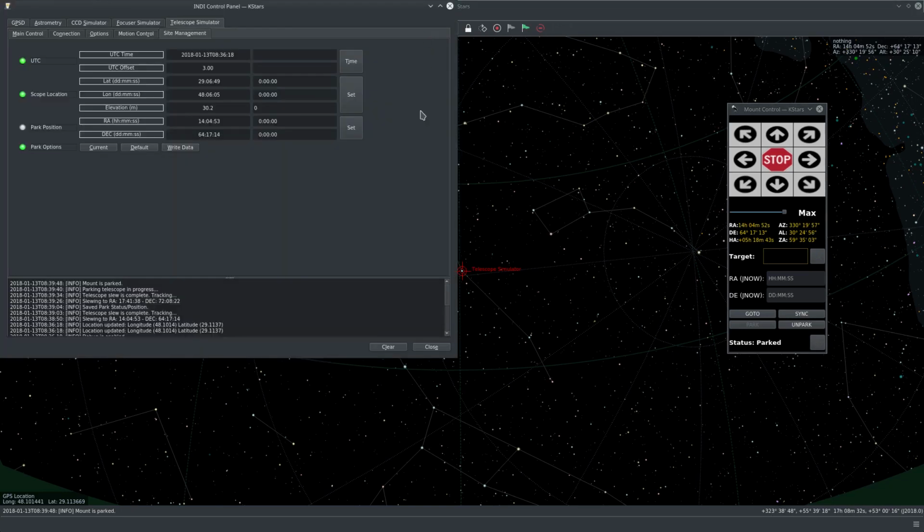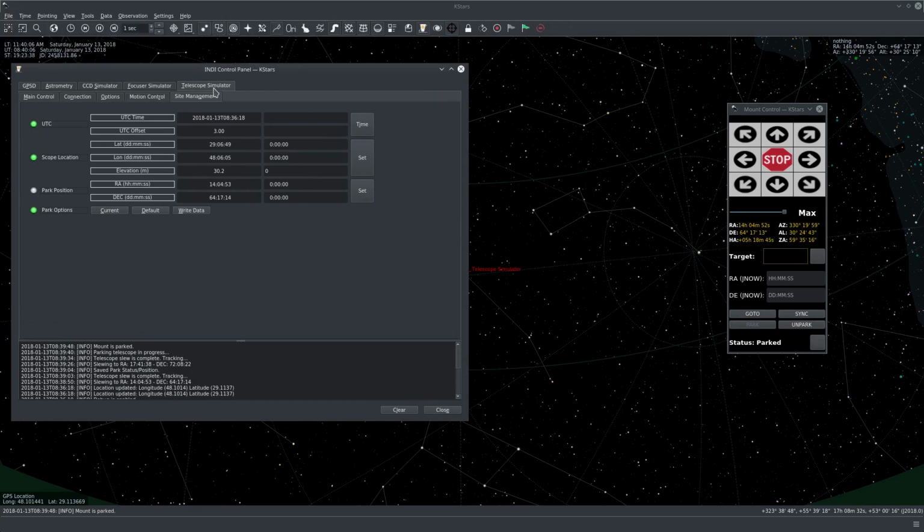If you want to change that, you go to the INDI control panel, your mount driver, Site Management, and here you can set the park options. You can set the current location where the mount is, or you can set it back to the default location. I hope this video was useful in explaining the time and location settings in addition to the mount parking options. Thank you for watching.